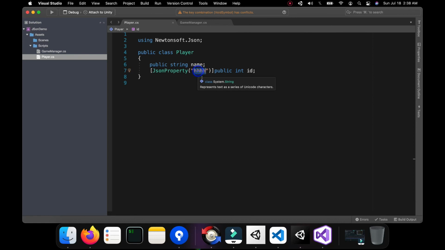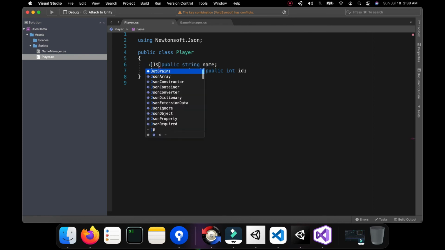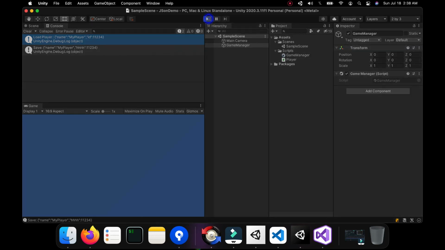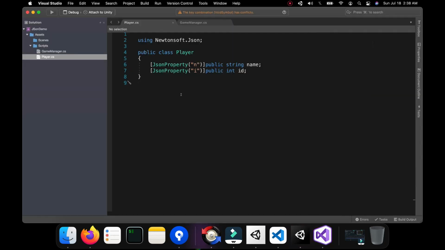Instead of setting HHH, I can just make it I for ID, and then I can change the player name to be N. Now you see here, the player name is coming as N and ID is coming as I. So likewise, you have more control over how you want the variable name to be changed.